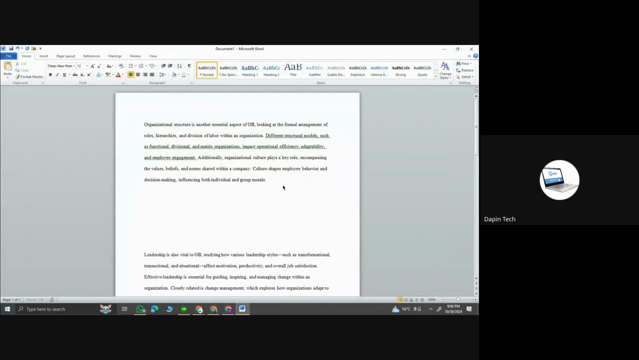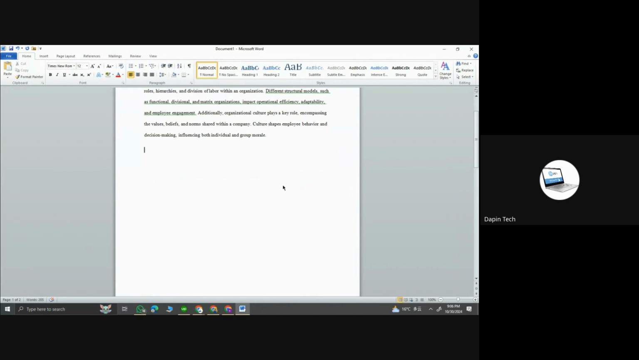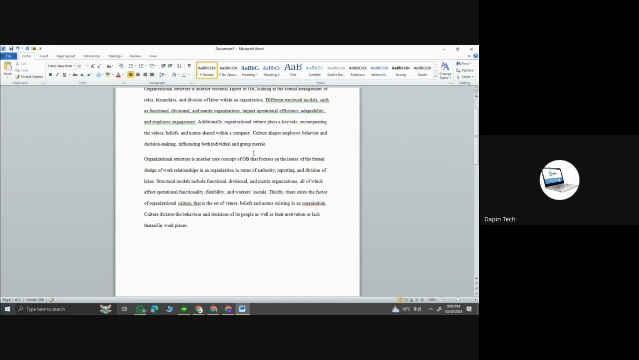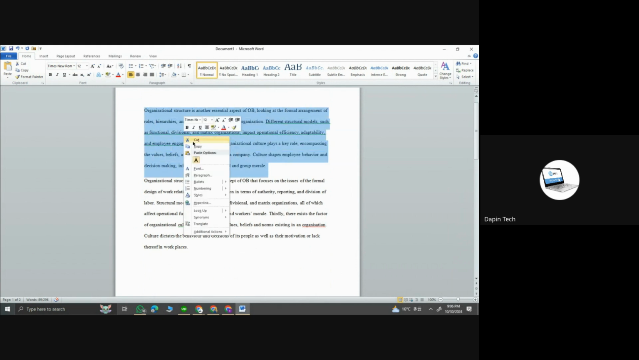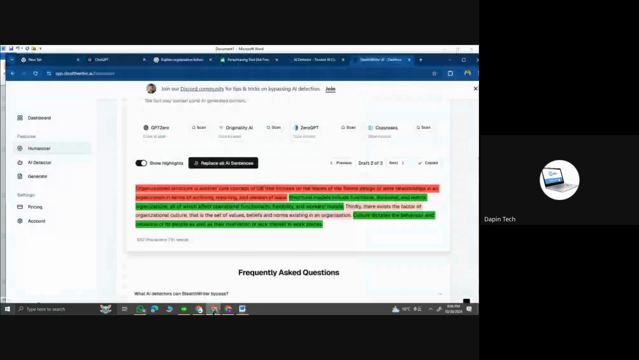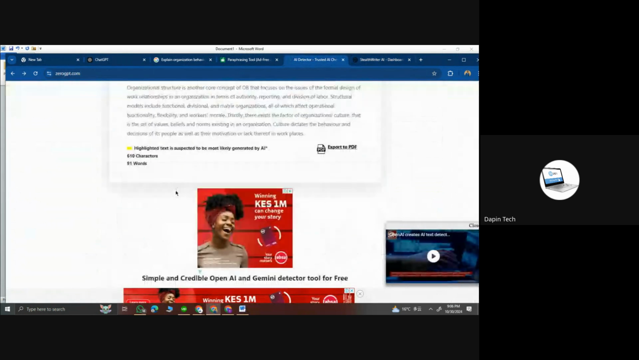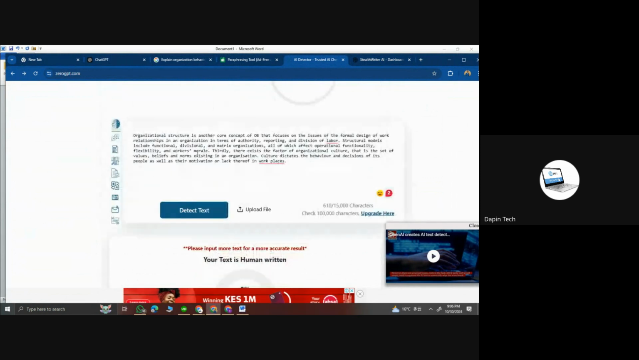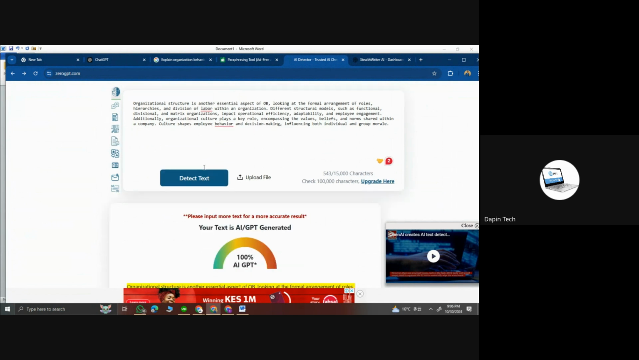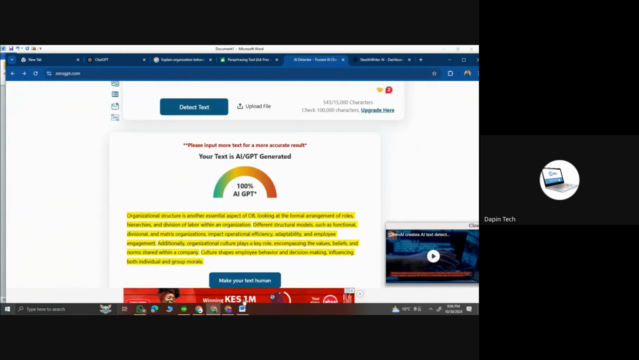Let me just add it here, so that you can see. So this one, let's just pick this one like that. Copy. Tukuje hapa kwa stealth writer. No, not stealth writer, AI detector. Tukuje tuweke hapa like that. Sorry. Tukuje tuweke hapa. Tuangalie detect text like that. Unaona this one is 100% GPT generated.